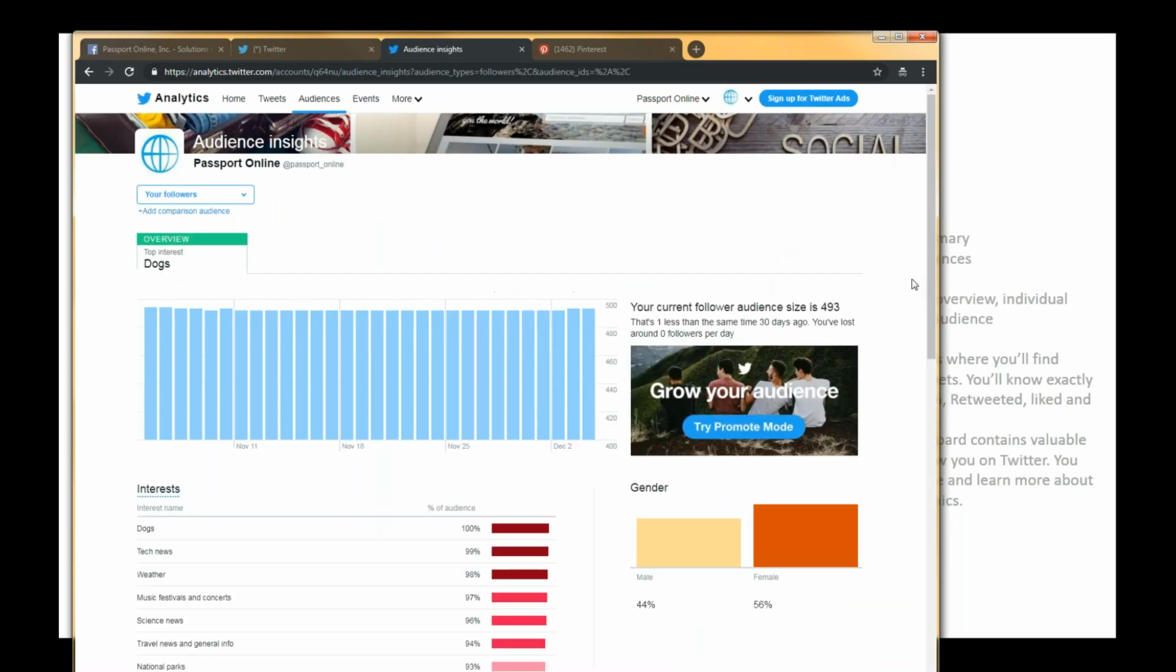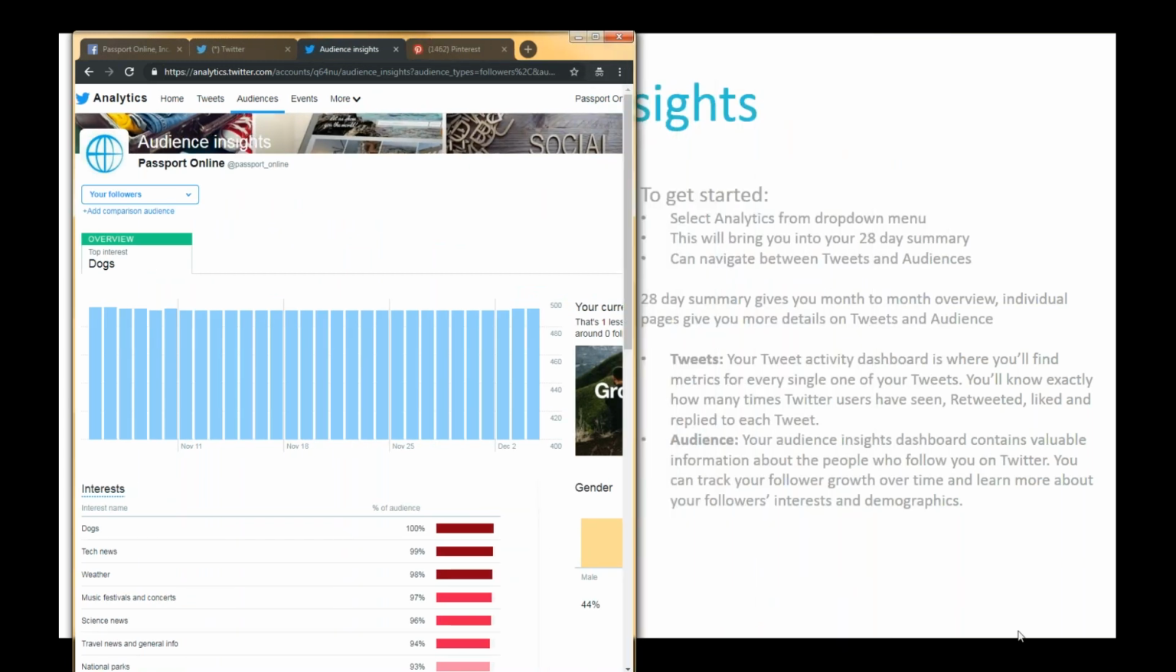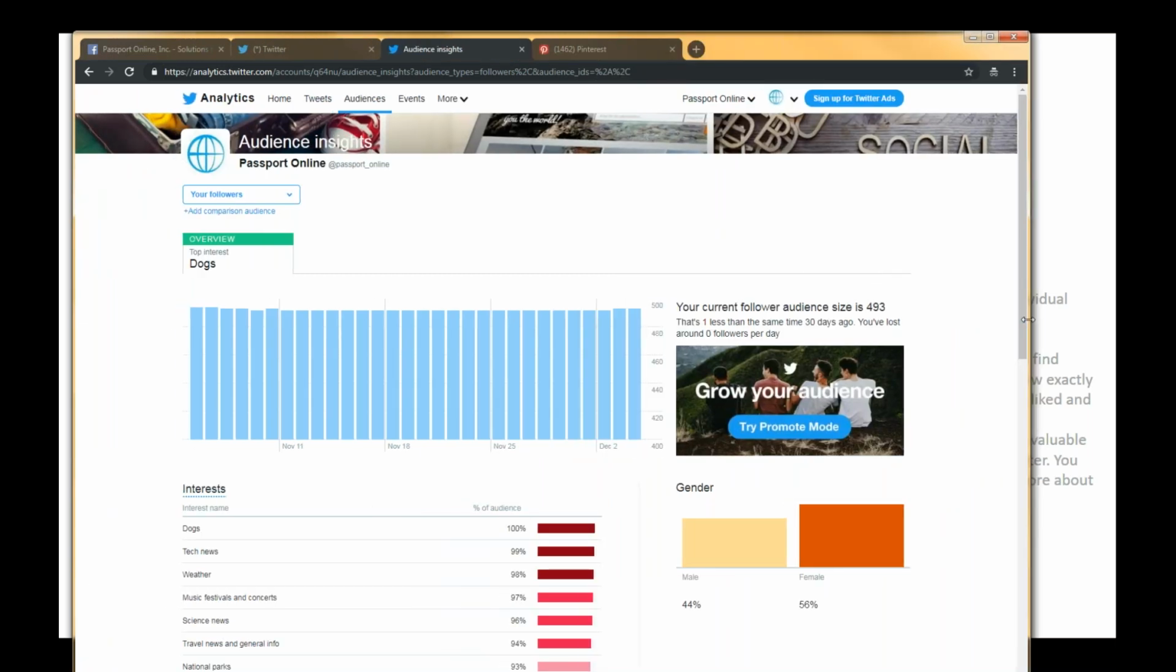The next piece is going to be your audience. So this is kind of cool. Your audience dashboard contains information about the people that follow you. So it gives you information that allows you to track your follower growth over time and then learn more about your followers' interests and demographics. This is something that they do that's not as available on the other platforms, but it's kind of cool.